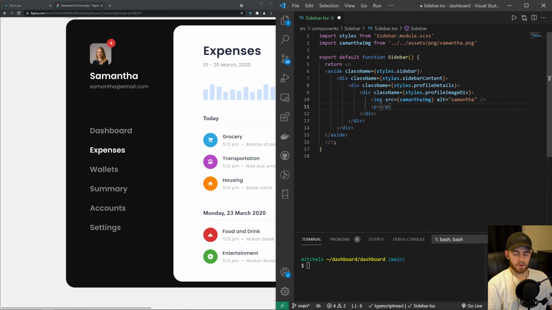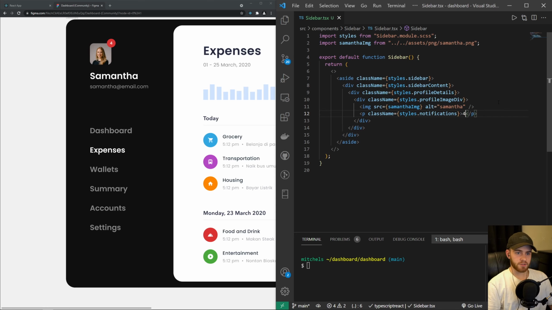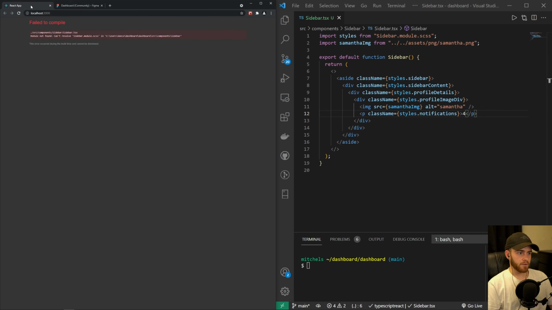And then right here, we'll have another p tag. We can give that a class name of styles.notifications. And the count is, at least the number is 4. And that's pretty much it. So let's save it and take a look.